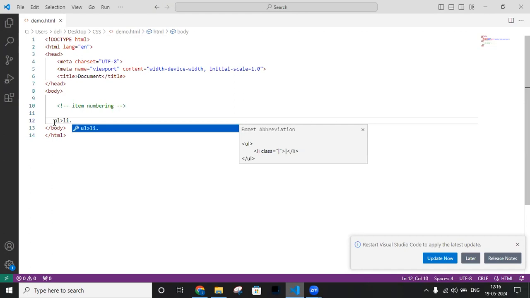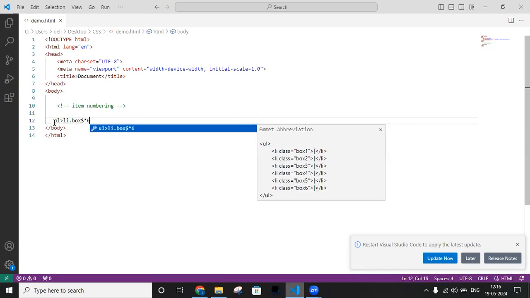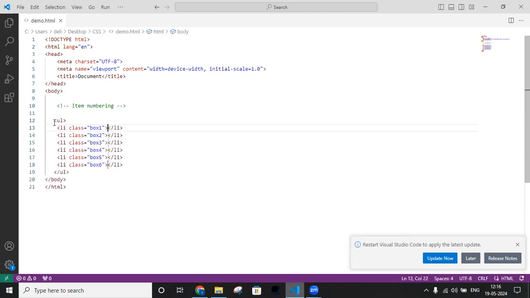So we need to place numbers here. Suppose I need to place box here. I can create box, after that a dollar symbol and multiplied by. How many do you need? Like 6, I need here, and click on enter. So we'll place box 1, box 2, box 3, box 4, box 5 and box 6.